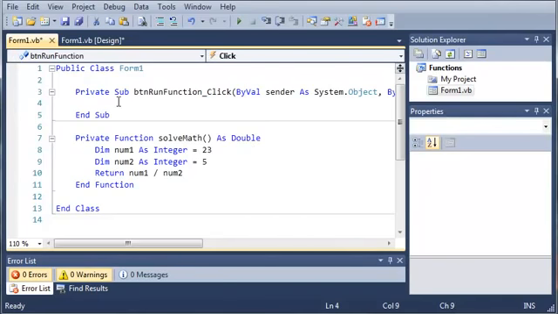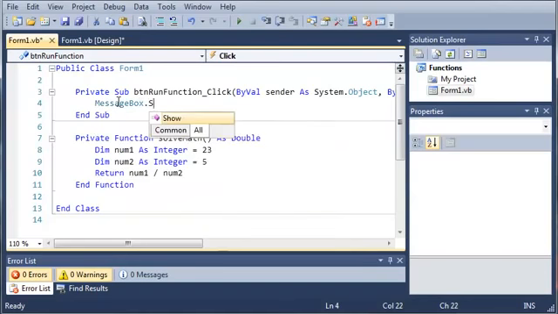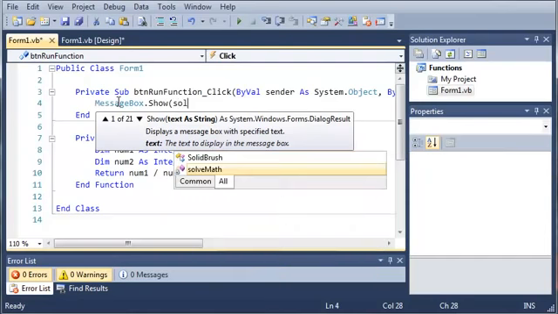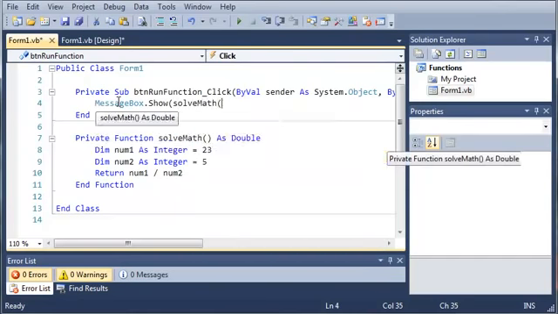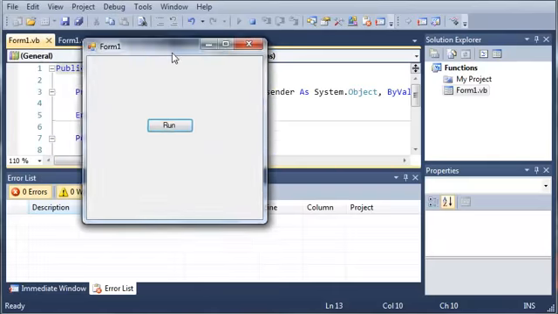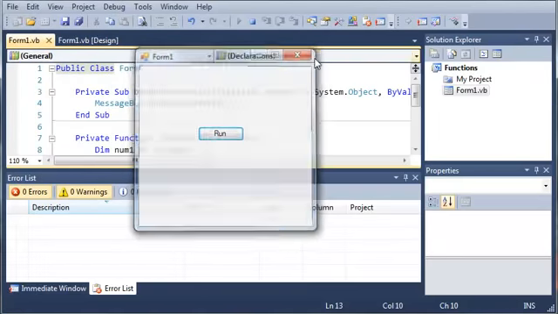So now if we come up here to button run function click, we can type messagebox.show, and then we can call solve math. What this is going to do is print out the number that is returned from solve math inside of our message box. And now if we go ahead and run this, we can click run, and you can see it gives us 4.6.